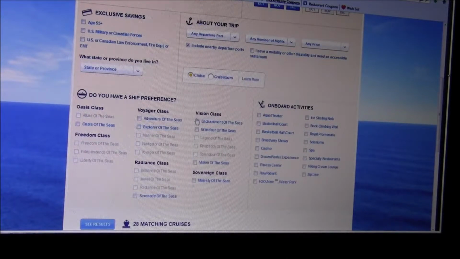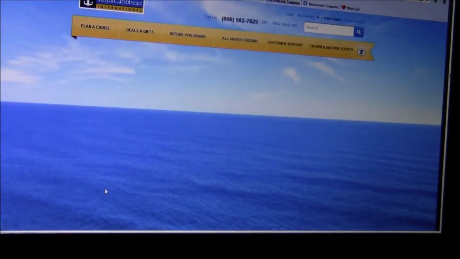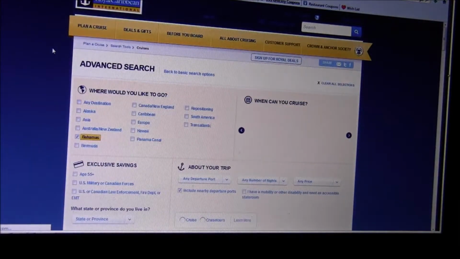You can also pick a specific ship if there's one you really want to go on, like the Oasis of the Seas, one of the biggest cruise ships, so maybe you really want to go on that cruise to the Bahamas, you could select that. It's going to limit your search choices though. Also, you can search by onboard activities. Let's say you have to go on the FlowRider, you can make sure you get on a cruise boat that has that surfing thing.